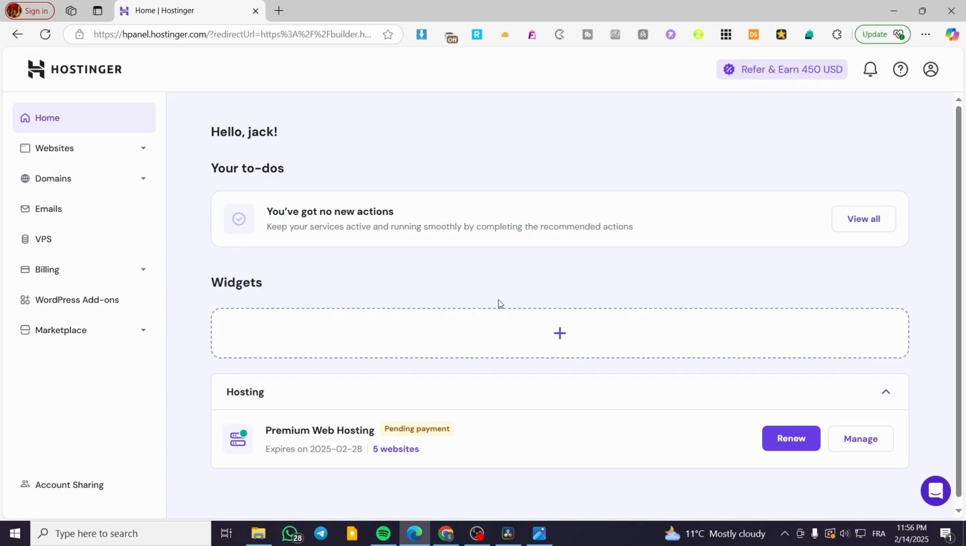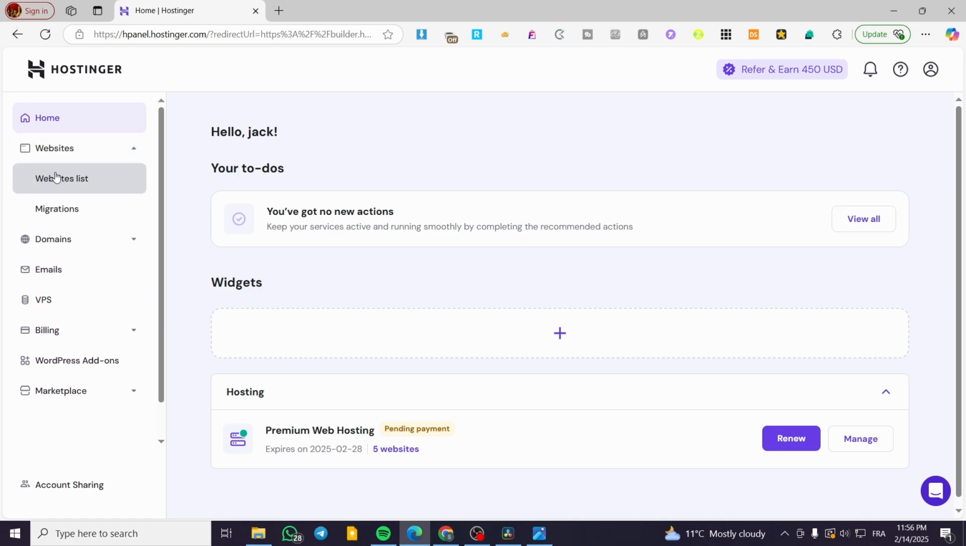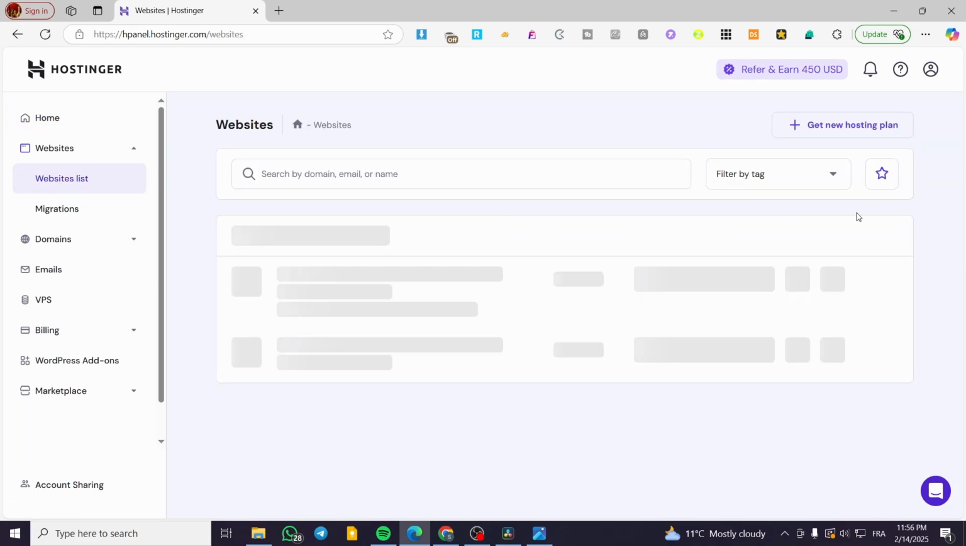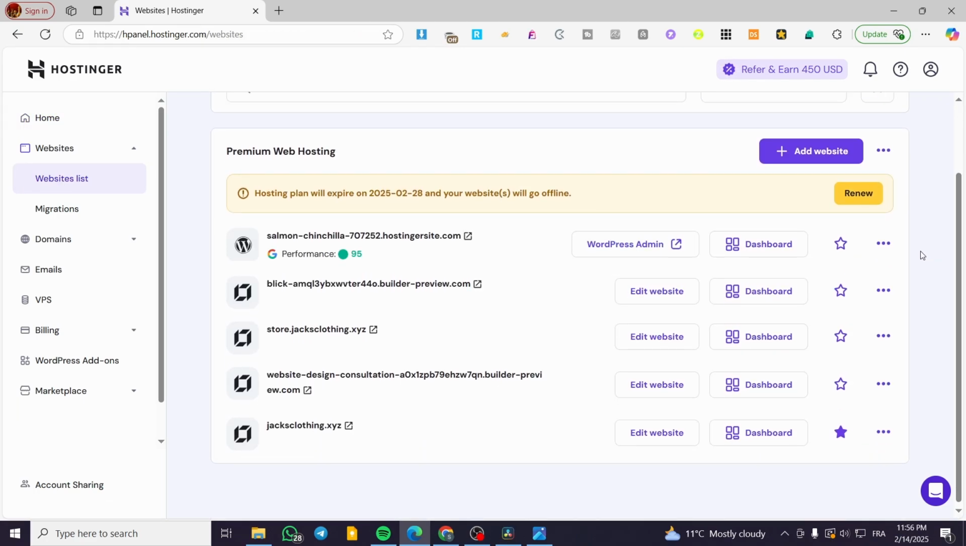You're going to head over to hostinger.com and sign in to your account, and you're going to see the hPanel, or the dashboard. So this is the hPanel. Now what we're going to do is click on the left side of the screen and select Website. Then we are going to click on Websites list. Once you have clicked on here, you're going to see all the websites that you own.